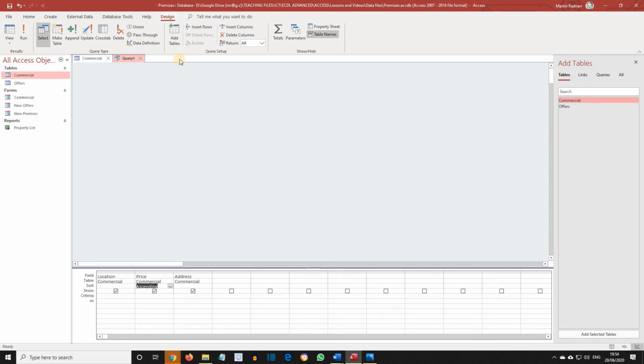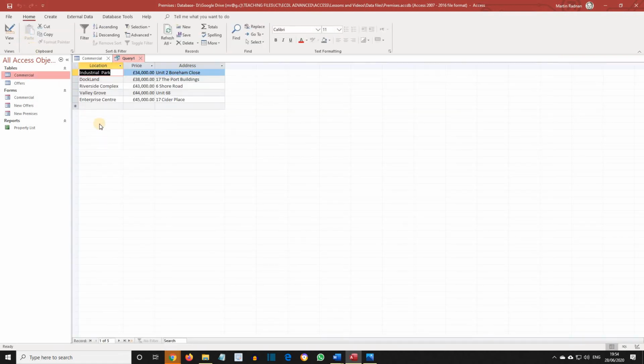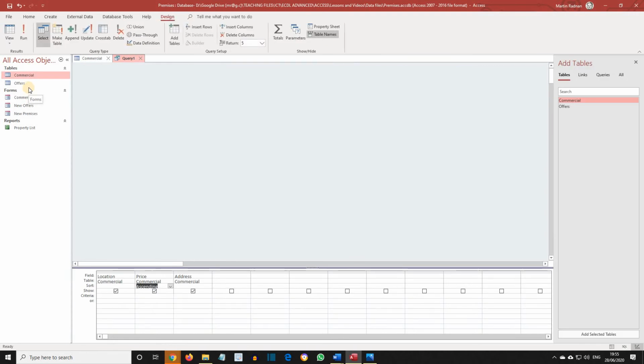From the Design tab in the Query Setup group, you'll see the word All next to the text Return. Select 5 in the Top Values drop-down box. If we now run the query, premises with the 5 lowest prices will be displayed. Switch to Design View and change the price field to descending.